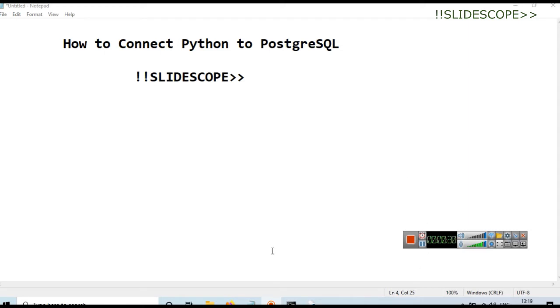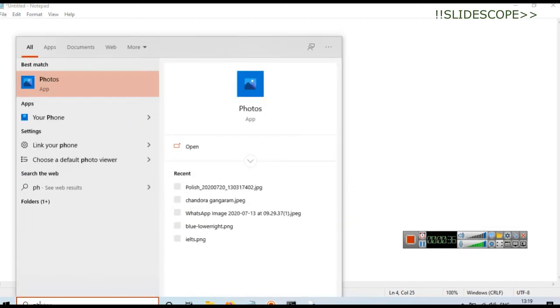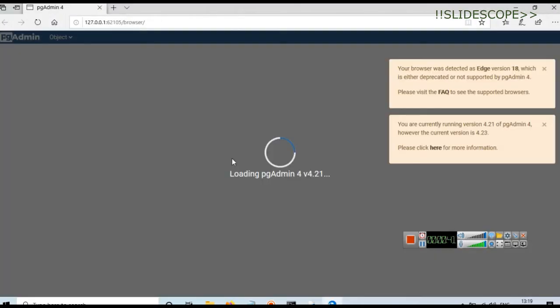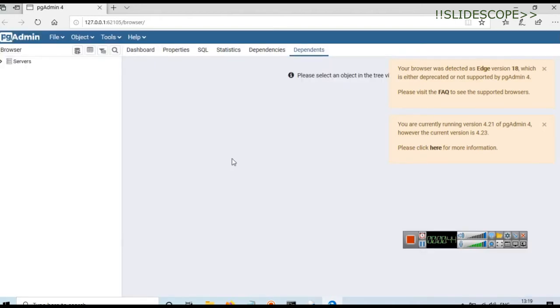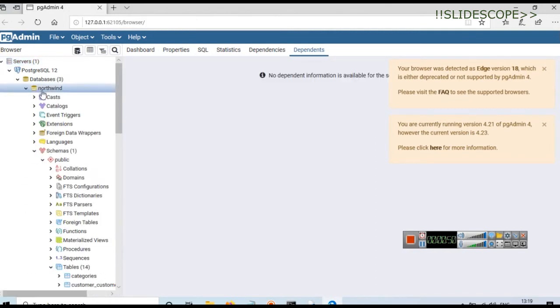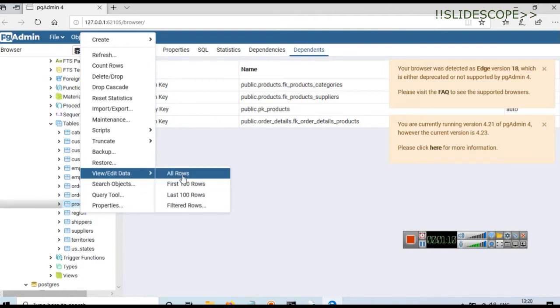So first make sure that PostgreSQL is installed on your computer. Type pgAdmin, and PostgreSQL can be accessed using pgAdmin. You can see in pgAdmin there are servers, and here in our server we have a database called Northwind. The Northwind database is about a dummy trading company, and in this database you will have tables like categories, products, and various other tables. So let's view some data of the products table.